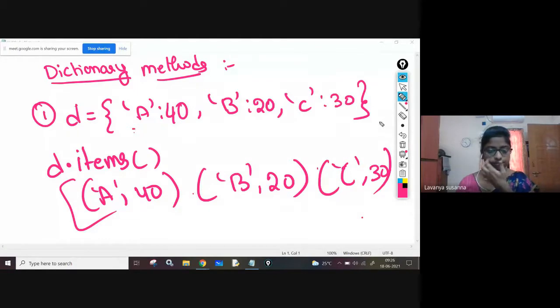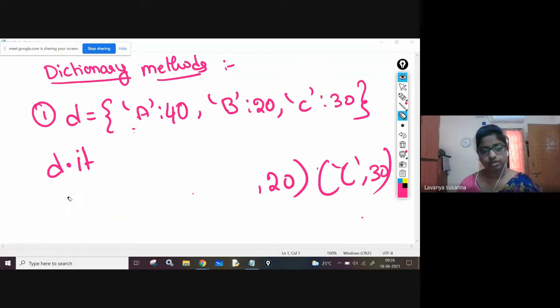Once again, see what this items function will do. It will retrieve the key pair values as a tuple. Like this, it will retrieve. I'll execute and I'll show you later.